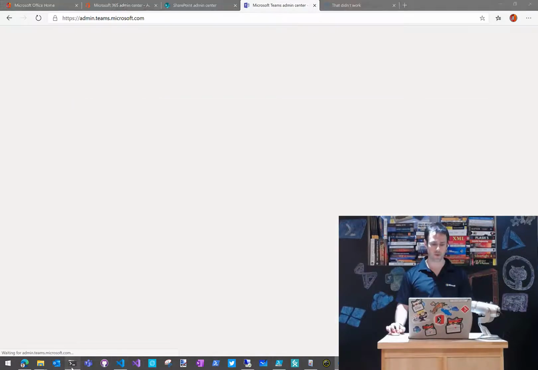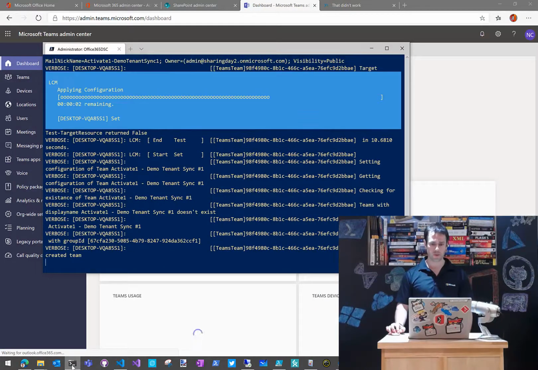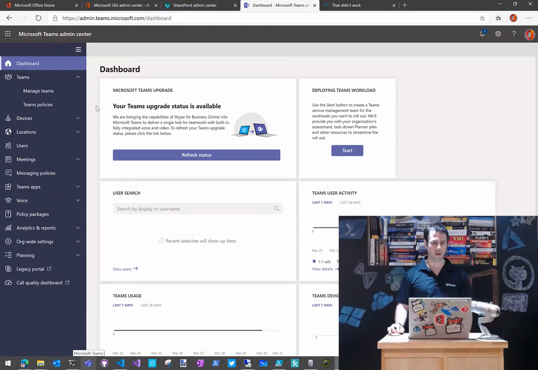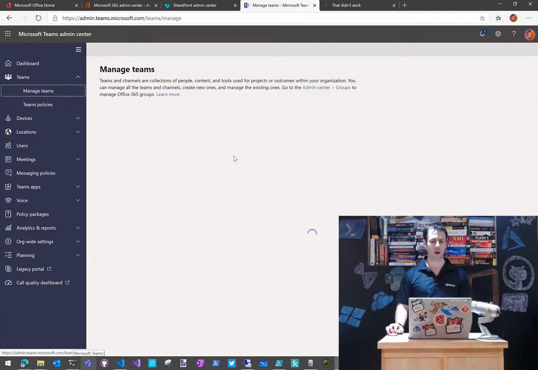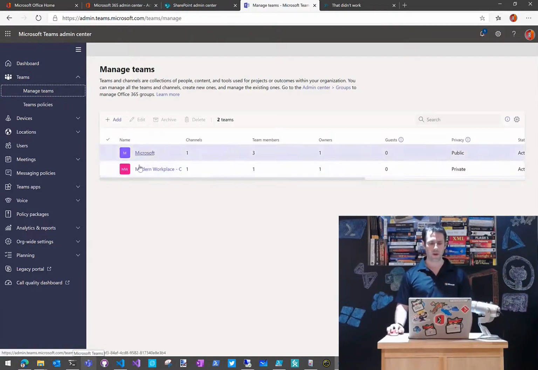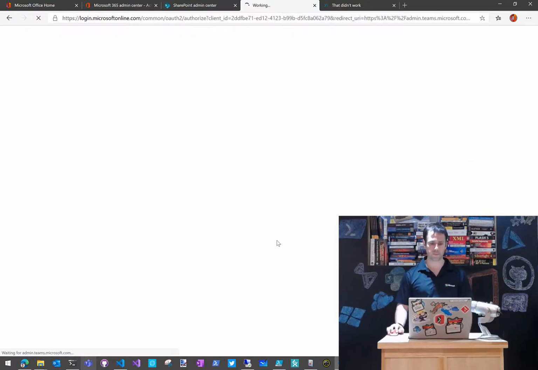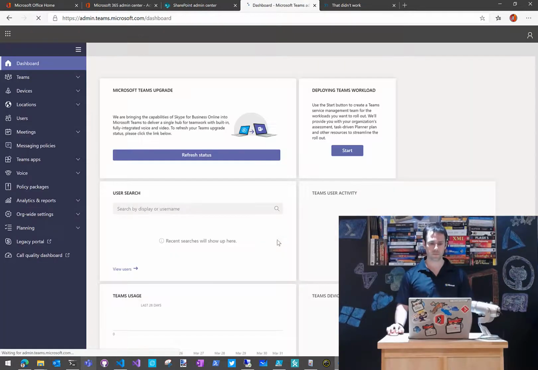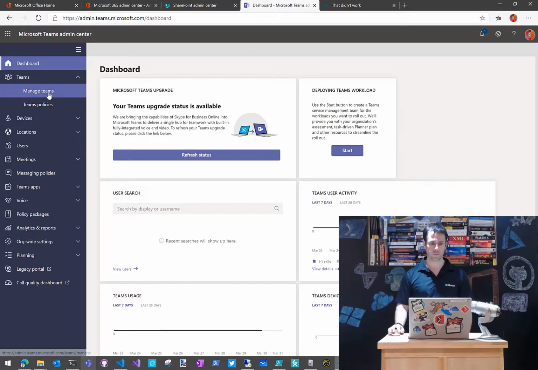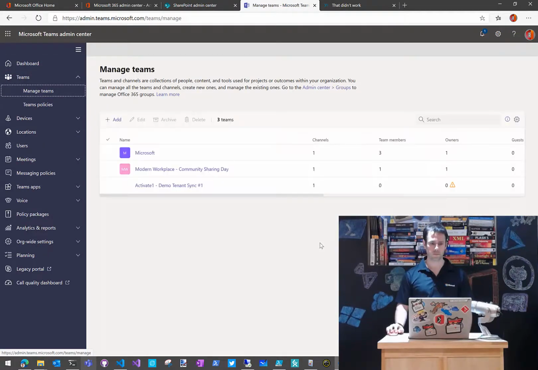How's the execution going? It's still going, so it's applying the configuration right now. And if I go to Teams, sometimes it takes a little while for the teams to actually appear. But you can see that the first one has already been created. And what about the second one? Oh, sorry. So that was the one. This is the one from the previous example. So the Activate 1 Tenant Sync 1 has been created.